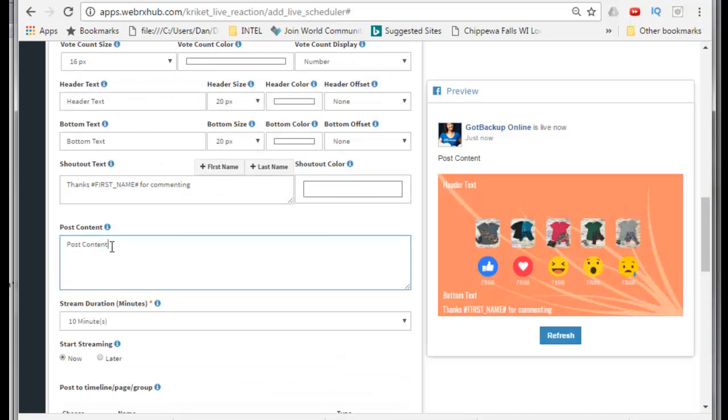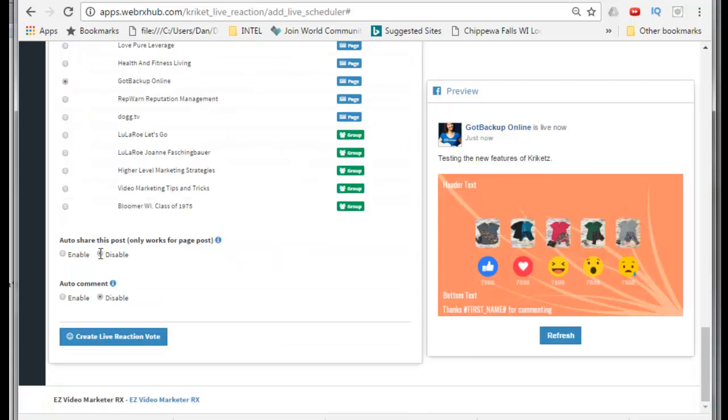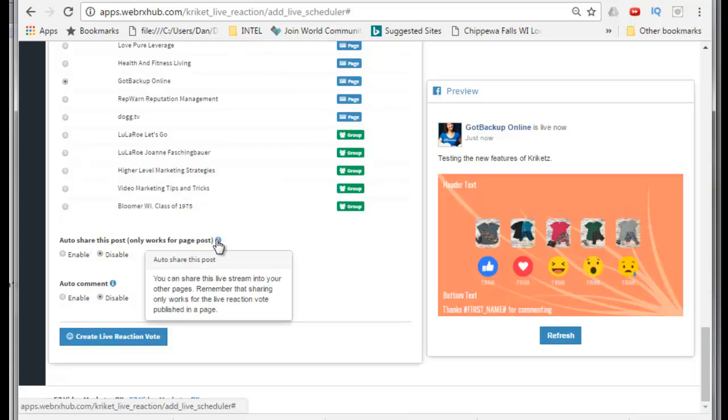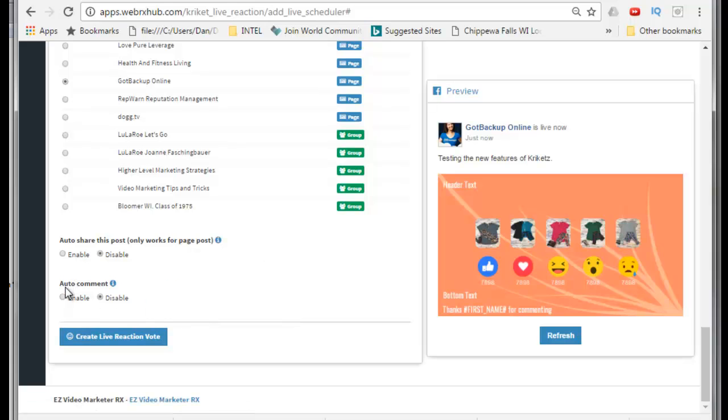For my post content here, I'll just say testing the new features of Kriketz, so that if somebody does see this, they know kind of what's going on. And then you can also enable auto share and auto comment. So if you auto share, it says you can share this live stream into your other pages. Remember that sharing only works for the live reaction vote published in a page. And then you can auto comment if you'd like. Post a comment on your live reaction vote. You can mention additional information by this comment if you want.